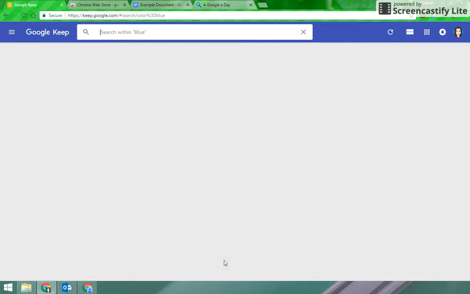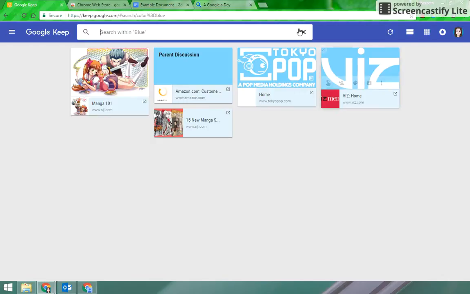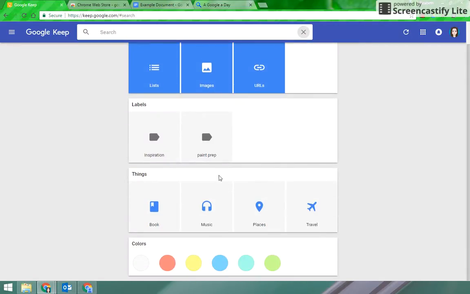But I'm on a manga work group, so I have quite a few things in blue because those are my manga things. And you can search through all different ways here. And of course, you can search for a specific word if you're looking for it. And that's the basics of Google Keep.